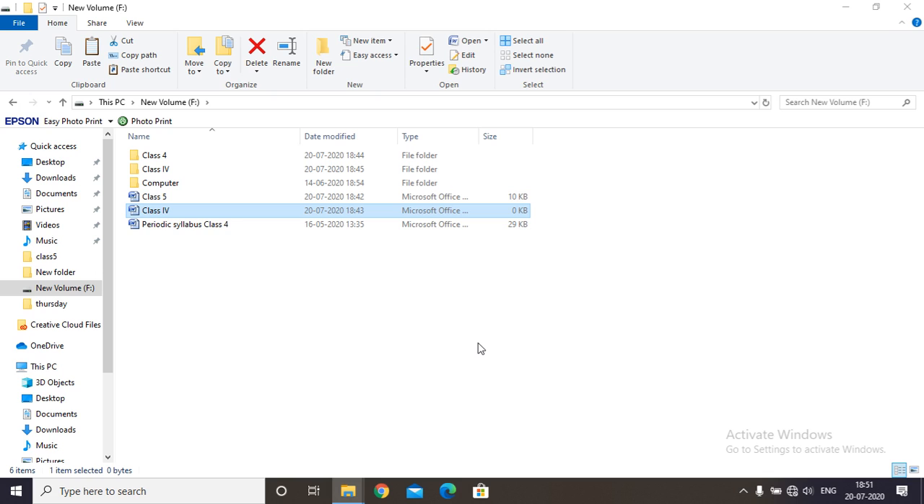What do you mean by moving? Moving means shifting it from the current location to another location on a computer. So by moving, you can shift it from one location to another location. Now suppose we want to copy or move our file or folder. Suppose I want to move my file class 4.